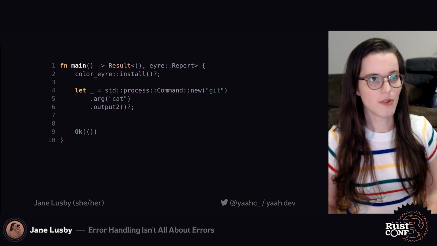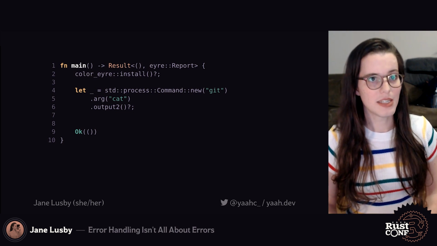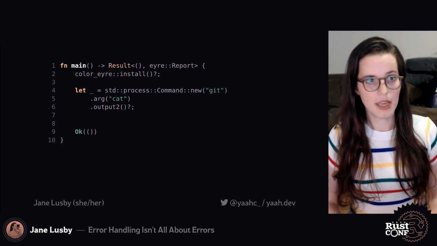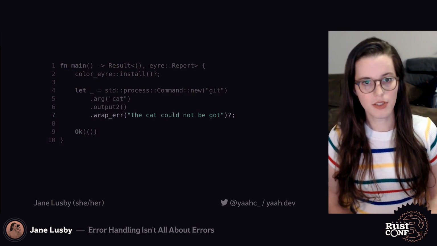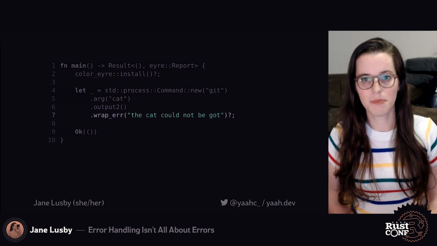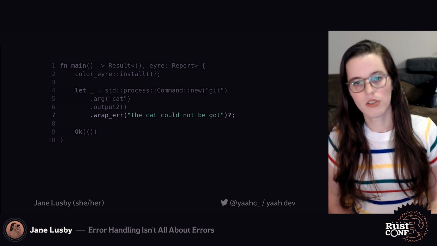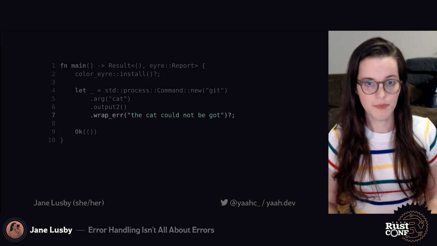So here's our main function where we call color_eyre install, which just sets up our panic and our error hooks. And then we create a command to run git cat and use our output2 function to run it. To wrap the error this returns, we're going to call this wrap_err function, which is provided by eyre. This function takes the result and an argument that implements the Display trait. And if the result is the error variant, it creates a new error using the arg as the error message and the old error as the source. And it then returns this new error instead of the original one as an error report.